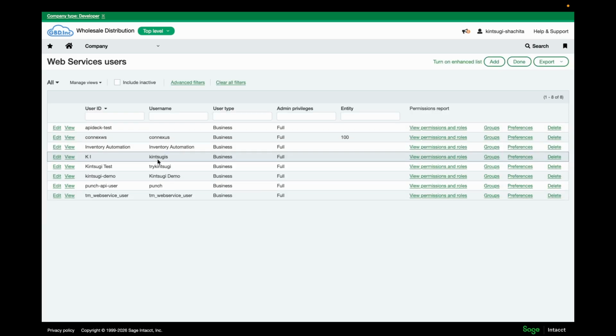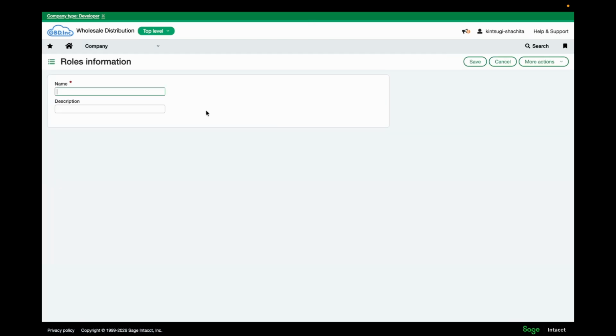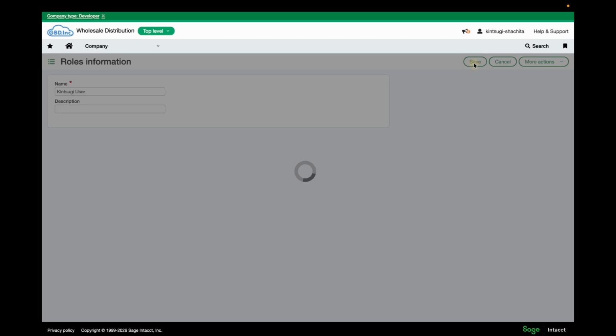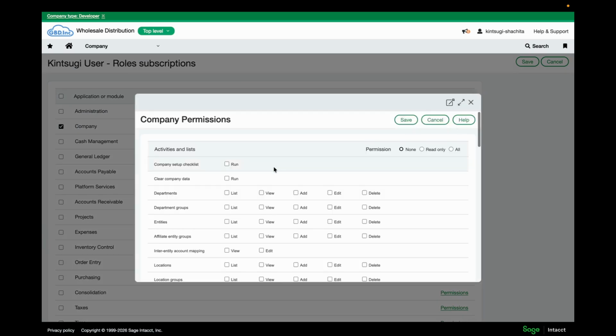So now we are going to go under Company, Admin, and then Roles. We are going to add a role called Kintsugi User, and we're going to save. Now we need to give this Kintsugi user role some subscriptions. So we want Company, and we want to set our permissions here.